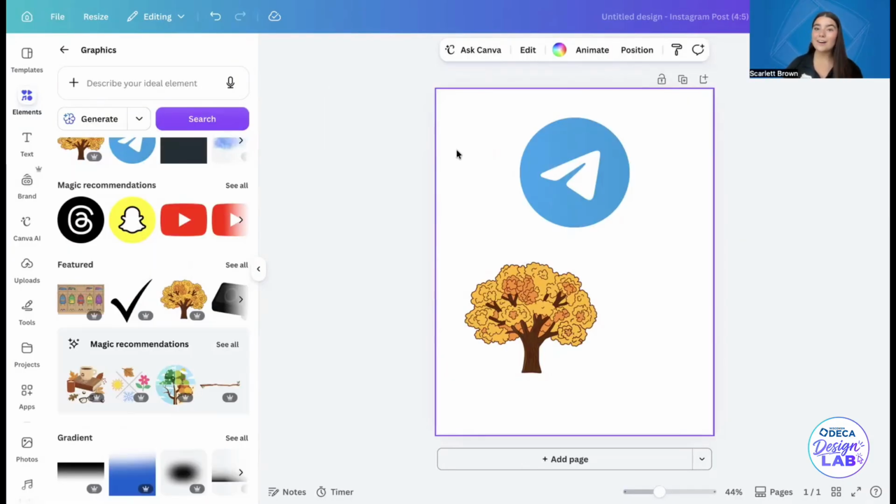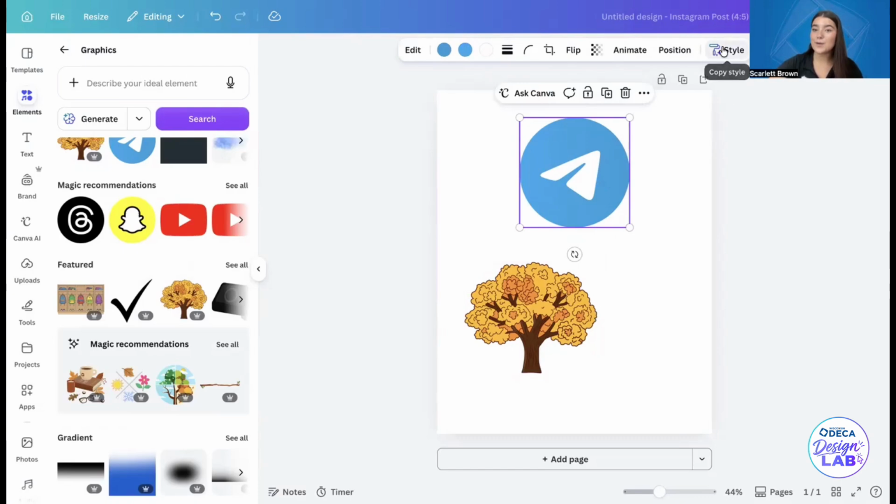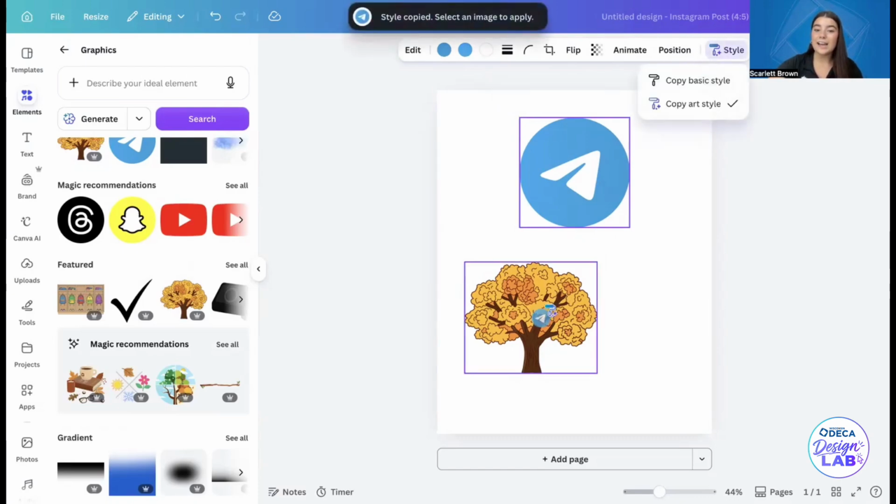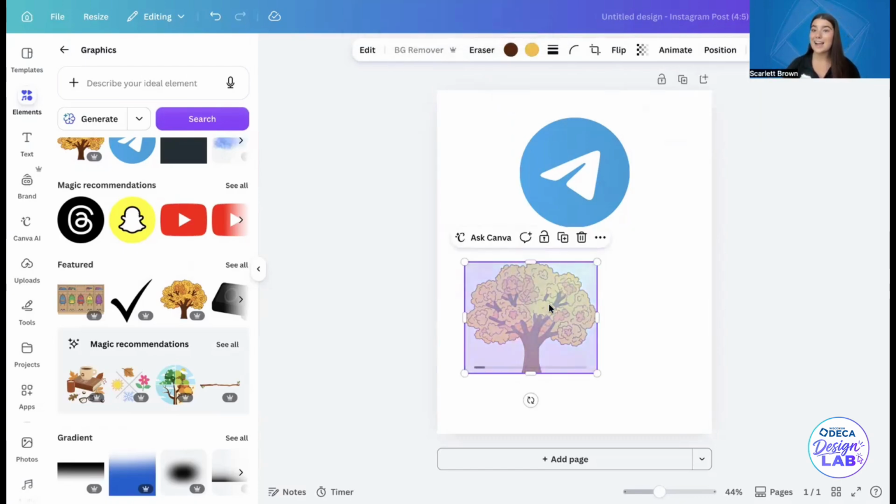Let's say you have two different elements and you want them to be the same style. So for example, this one is drawn and more detailed with more shadows, and this one is very simplistic. You can actually click on a certain element, go to style, and click on another element that you would like the style to be copied to, and Canva will do its magic and make the element a similar style to the other element you just selected. So as you can see, it made the element less detailed, much more simplistic, and ready to use for your next design.